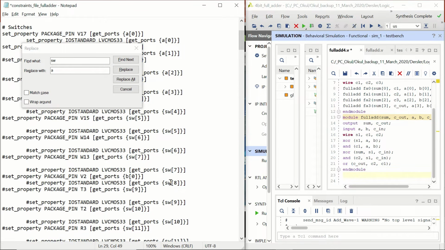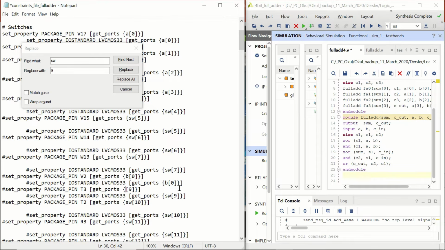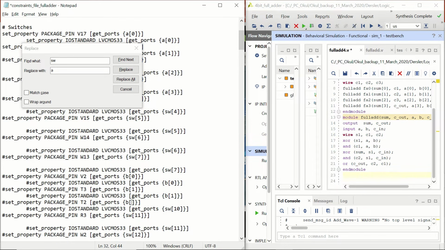here. This one is going to be B1. B2. And B3.